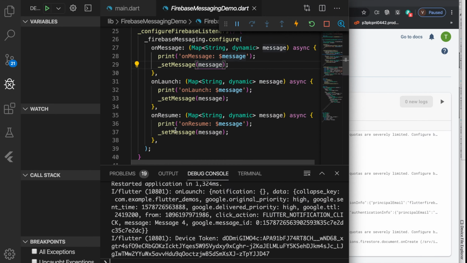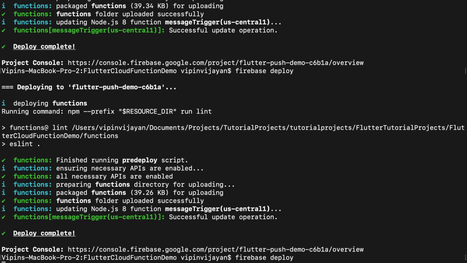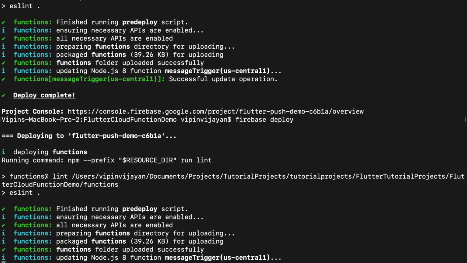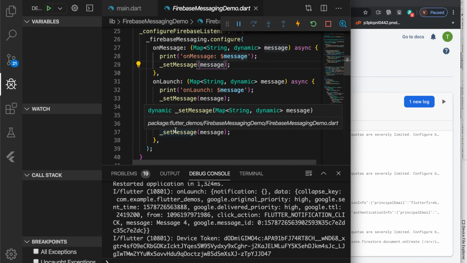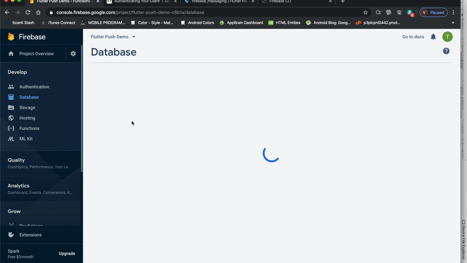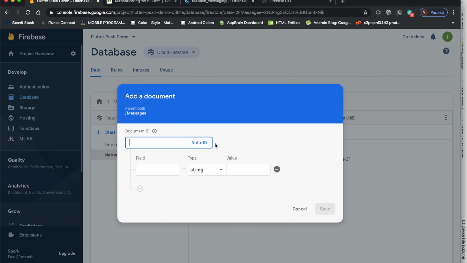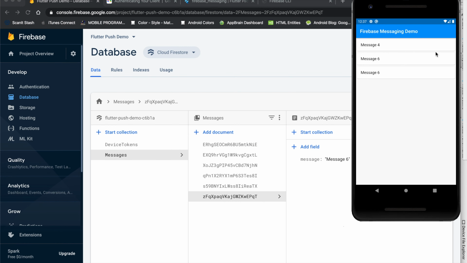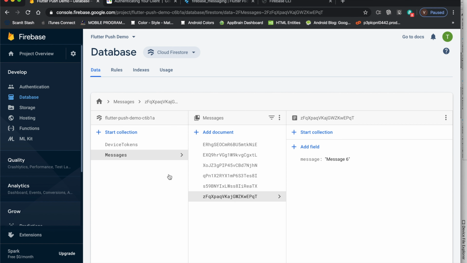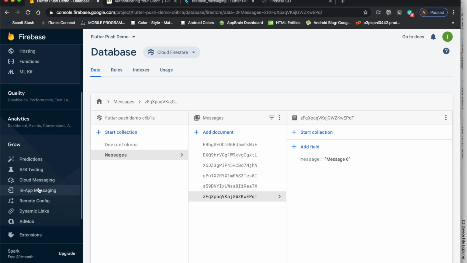So that should be device tokens dot docs. So I'm redeploying the function. Okay, the deploy is complete. Now let's go to the Firebase console and add a document. Okay, save it. Now it should appear in the device. Okay, so that's working. So that's how we can debug cloud functions. All right.